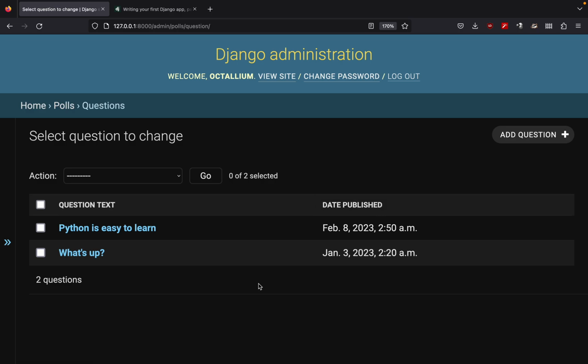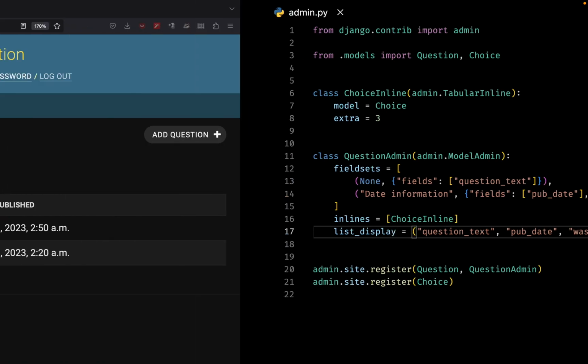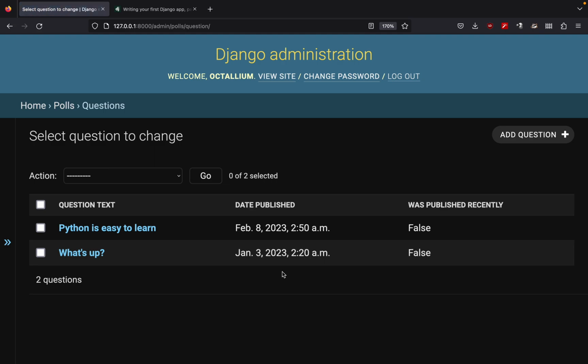Now remember, for the model we had created one more method, and that was for was_published_recently. So if we want, we can add that one to our display as well. So here we can say that we also want to display our was_published_recently. Now let us go back and let us try to refresh. So here we can see that we have one more tab for was_published_recently.